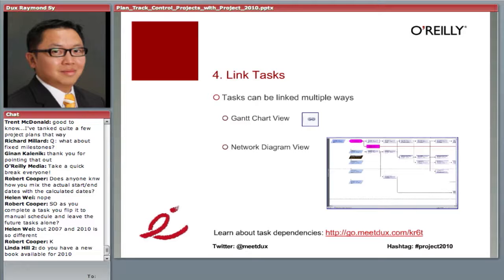Helen, yeah, the interface is different. A lot of the fundamentals are the same. Yeah, how it looks is totally different.